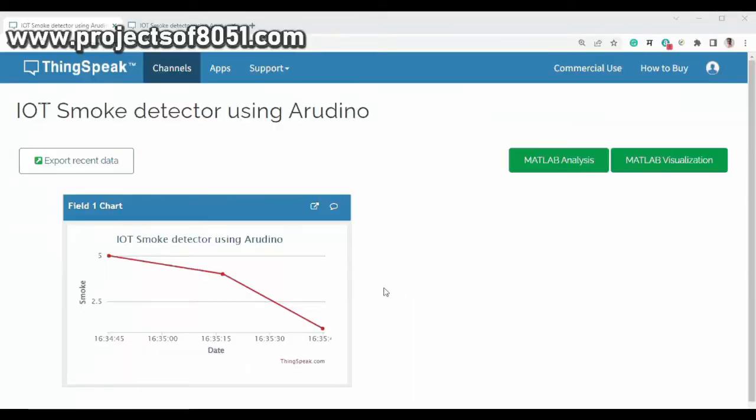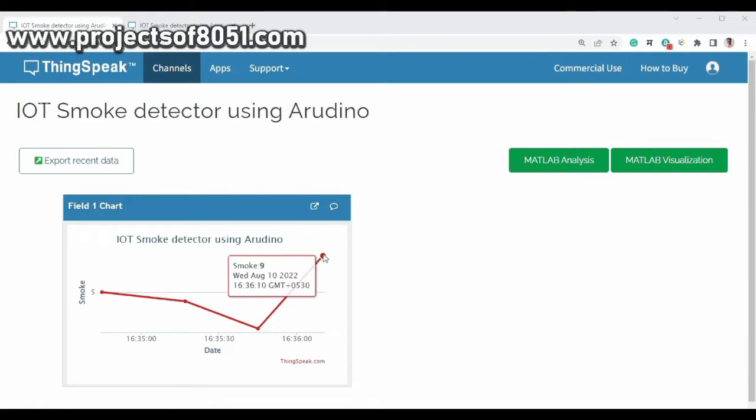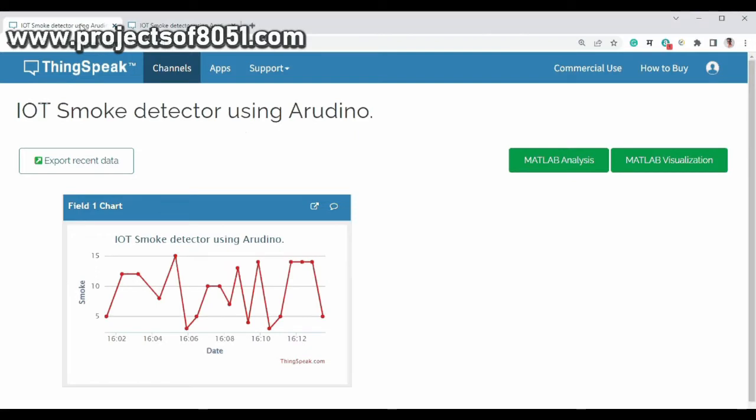The fourth value sent from the project was 9%, so it will be reflected here. So you can see here the fourth value is logged, and it is shown. The various values shown here are 5, 4, 1 and 9. So this way you can use this IoT website to see the historical data. Historical data will be shown here in the form of graph.